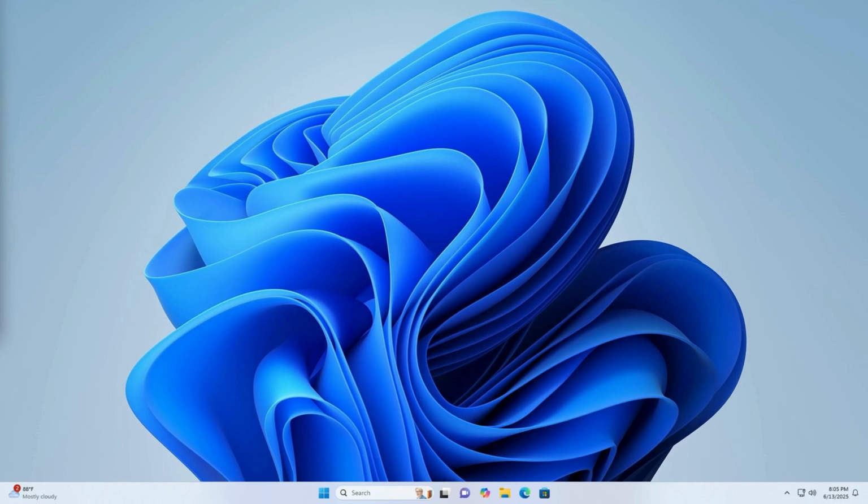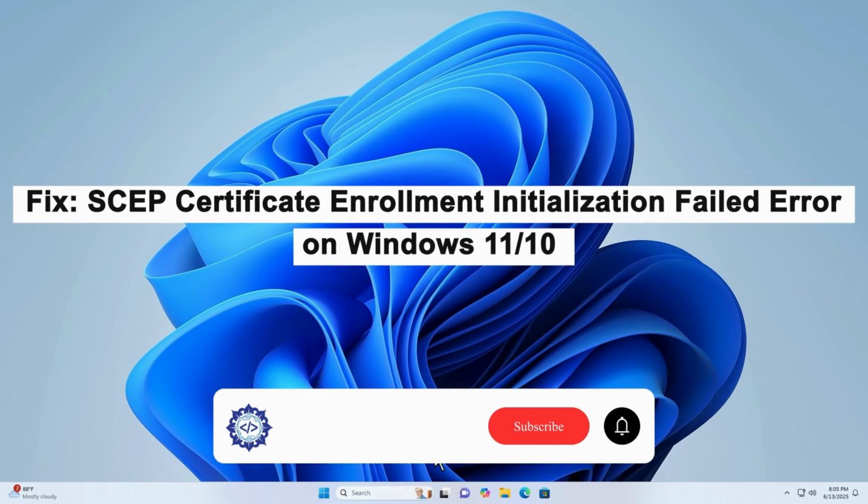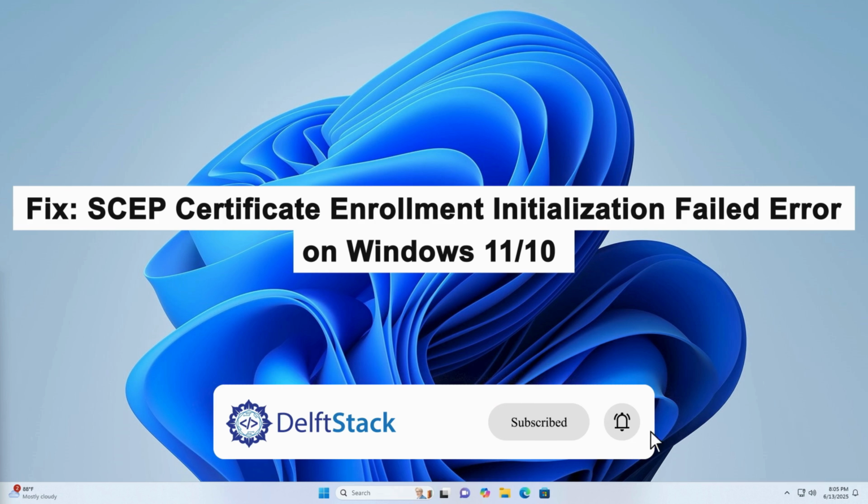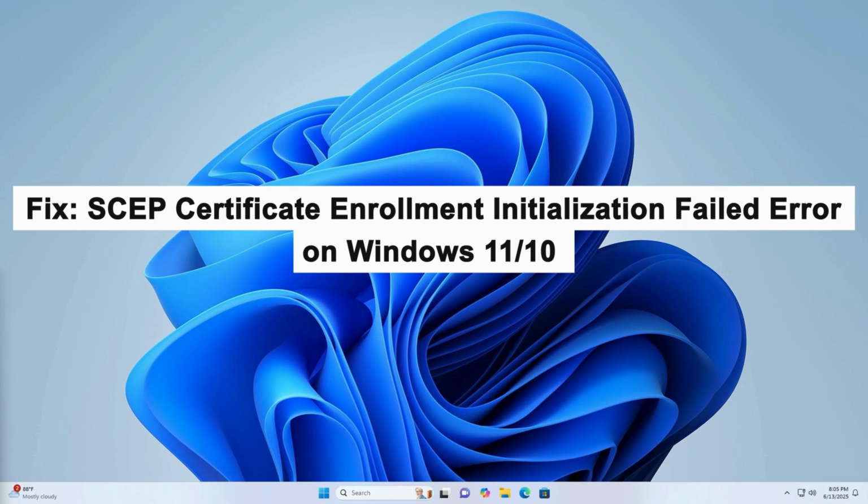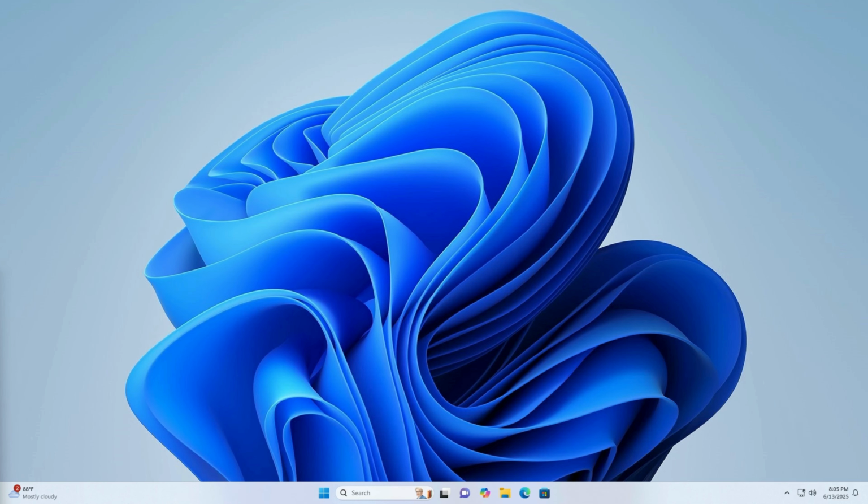Hello, today I'm going to show you how to fix the SCEP certificate enrollment initialization failed error on Windows 11 and Windows 10. This error typically occurs when Windows fails to enroll or retrieve a certificate via the Simple Certificate Enrollment Protocol (SCEP), often due to misconfigured certificate templates, network issues, or permission problems within Active Directory or group policy.